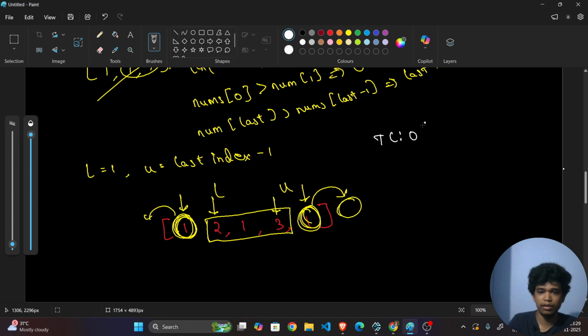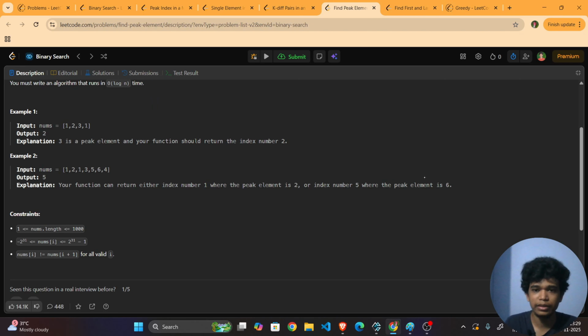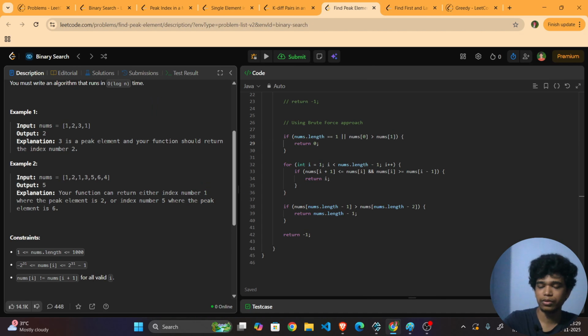So time complexity will be O of log n, because I'm using a binary search approach, and space complexity is O of 1. That's it. Okay, so let us see the code so that it will be more clear. So see here, this is a Java code. If you want C++ or Python code, just go and search in the description.